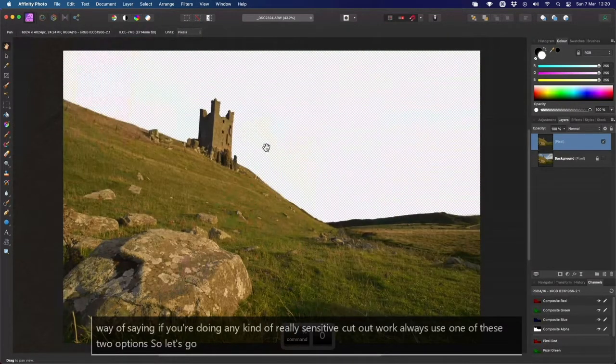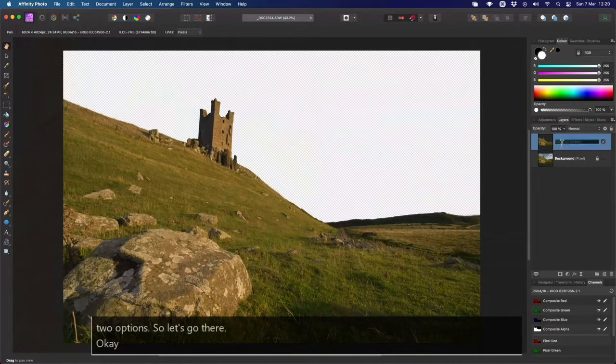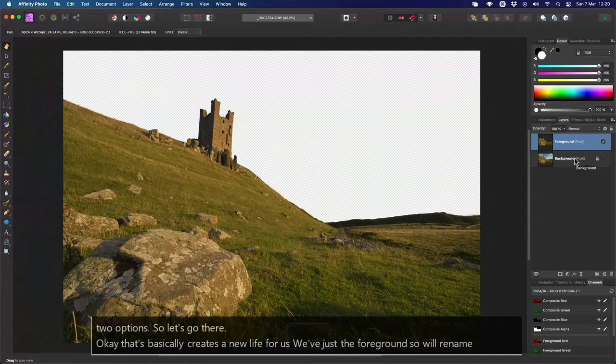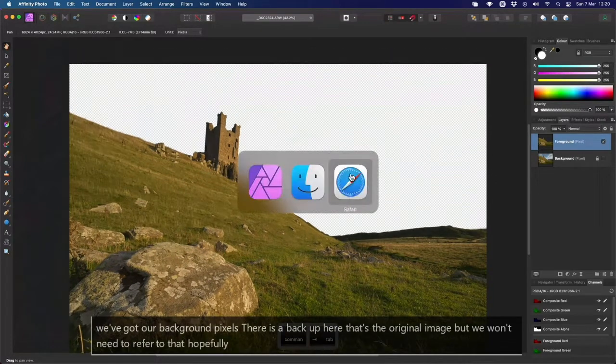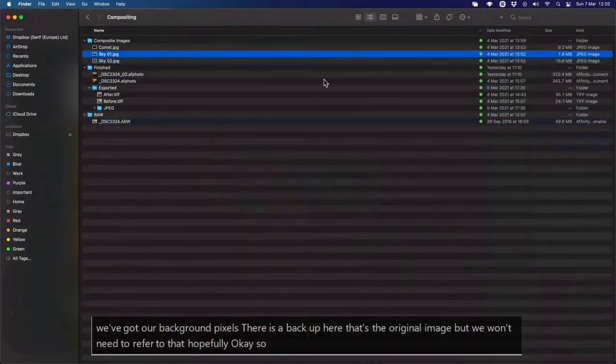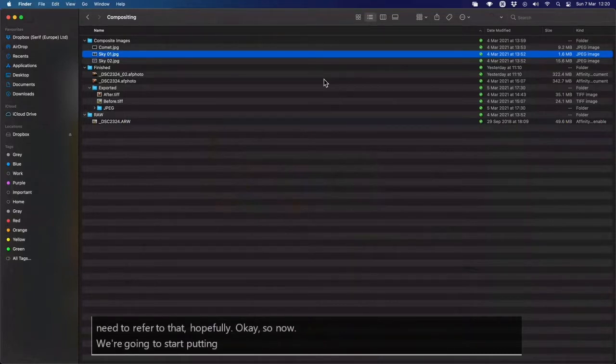Okay, that basically creates a new layer for us with just the foreground. So we'll rename that. We've got our background pixel layer as a backup here. That's the original image, but we won't need to refer to that, hopefully. Okay, so now we're going to start putting in our composite details.